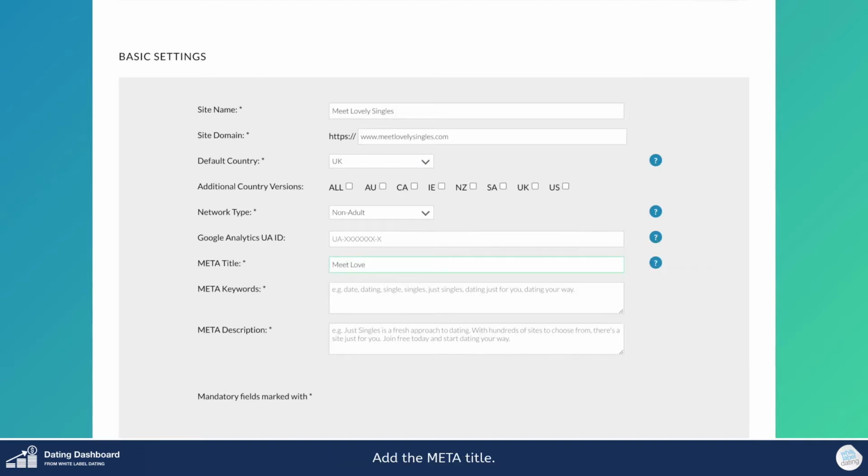Add the meta title. This is an important part of website optimization. This title is displayed on your browser tab and tells you what page you're on. It will also be read by search engine robots and seen by users searching the web. Next, enter some meta keywords. These will appear in the HTML code of your web page and help tell search engines what the topic of the page is.